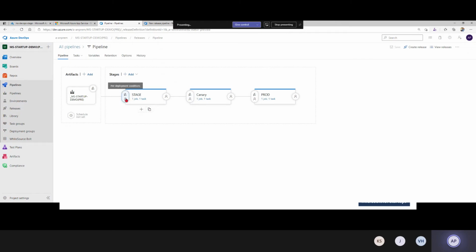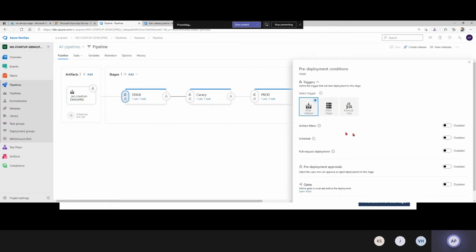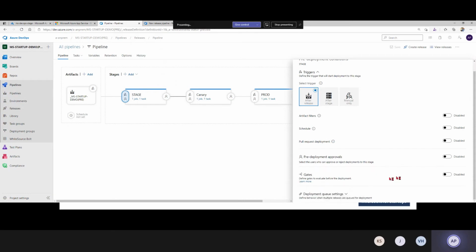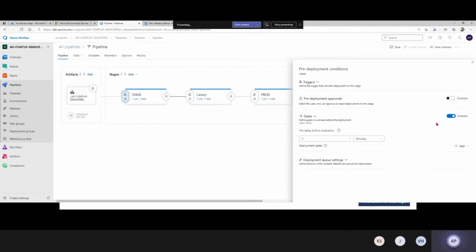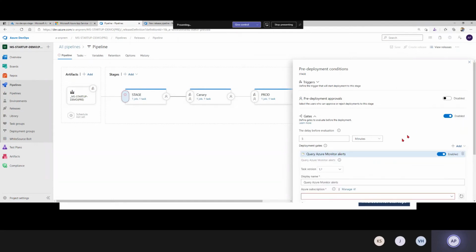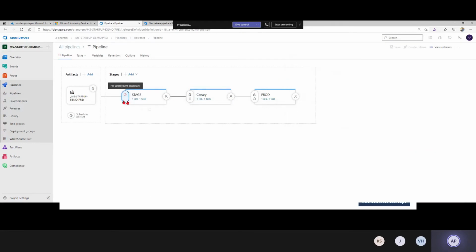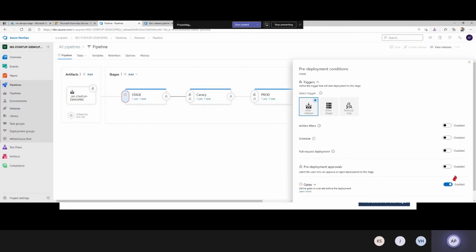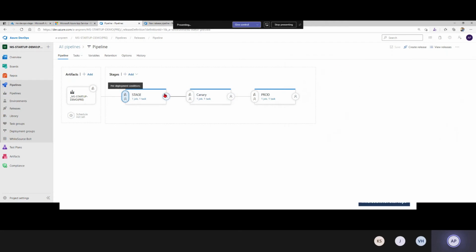So pre-deployment conditions will help you to evaluate some signals. So let's say here there is something called deployment gate. In the deployment gate, let's say you are using something like Azure Monitor alerts. Not here, I think the best area should be post-deployment. Let's say post-deployment gate.